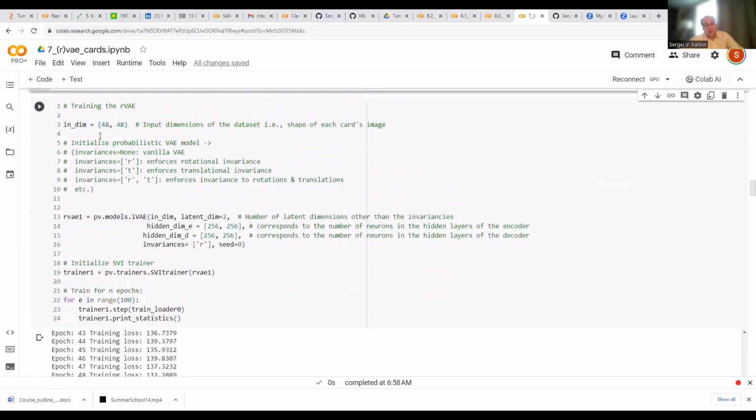But then this is how the training part looks like. As with many things that Maxim has developed, following what is called good Python style, your actual code is very short. What you do is you define the dimensionality of your data, so the network needs to know what the inputs look like. Then you initialize the probabilistic VAE model.